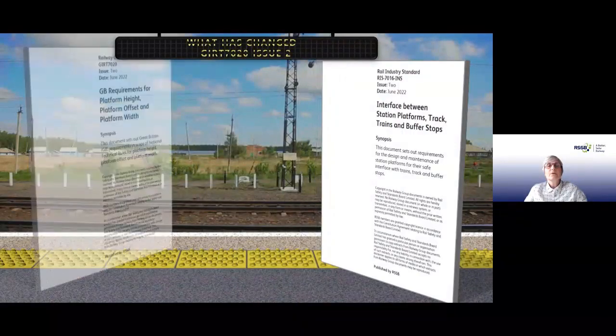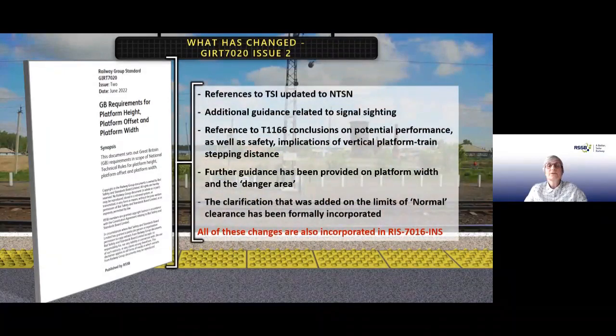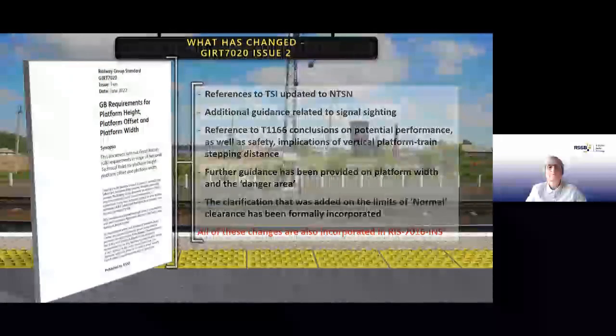Since then, we've updated 7020 and 7016 to issue 2. In 7020, this is what we've done. References to TSIs have been updated to NTSNs. We've added various additional guidance, and we've included some reference to another research project, T1166, which identifies potential performance benefits of managing the platform train interface. And the clarification that was issued earlier on normal clearances has been formally incorporated. And as I said earlier, all of these changes are also in RIS 7016.